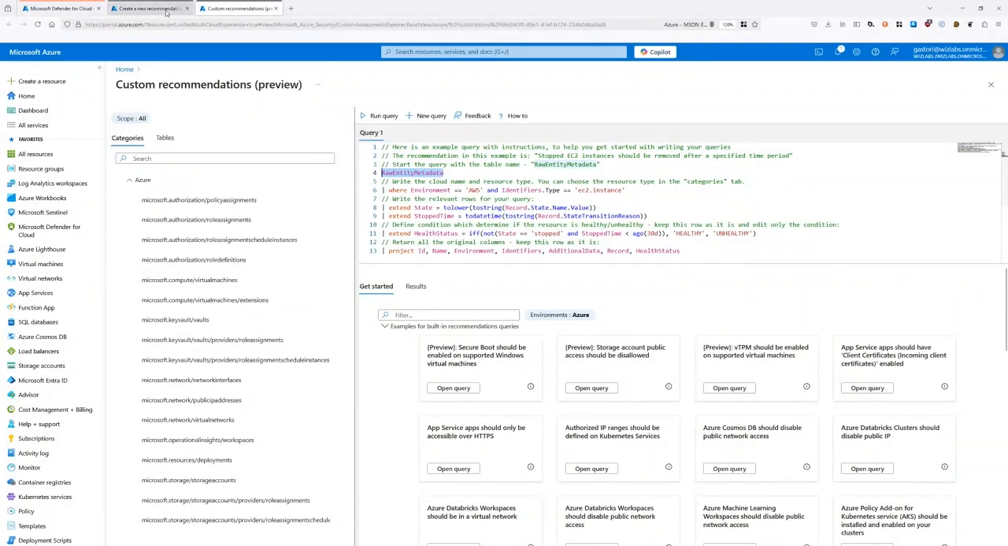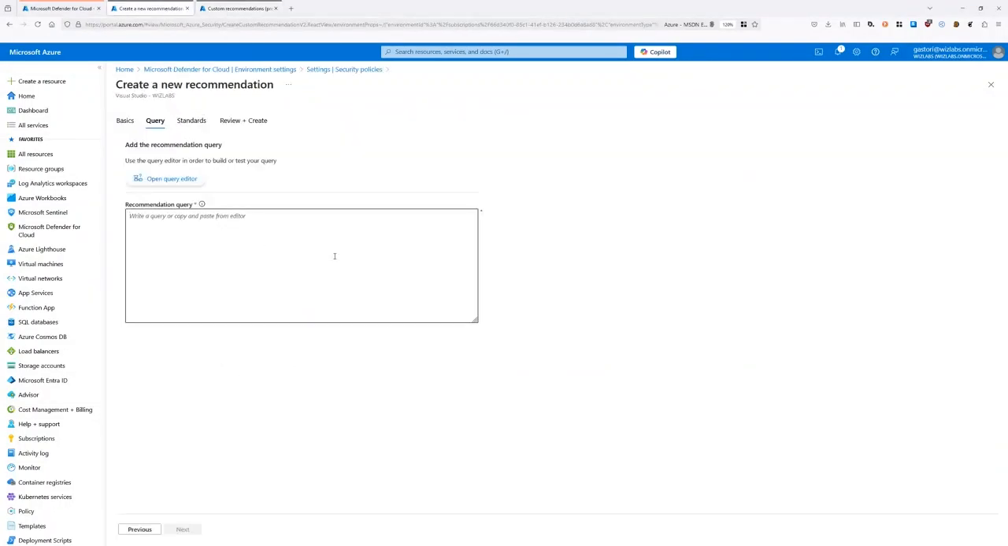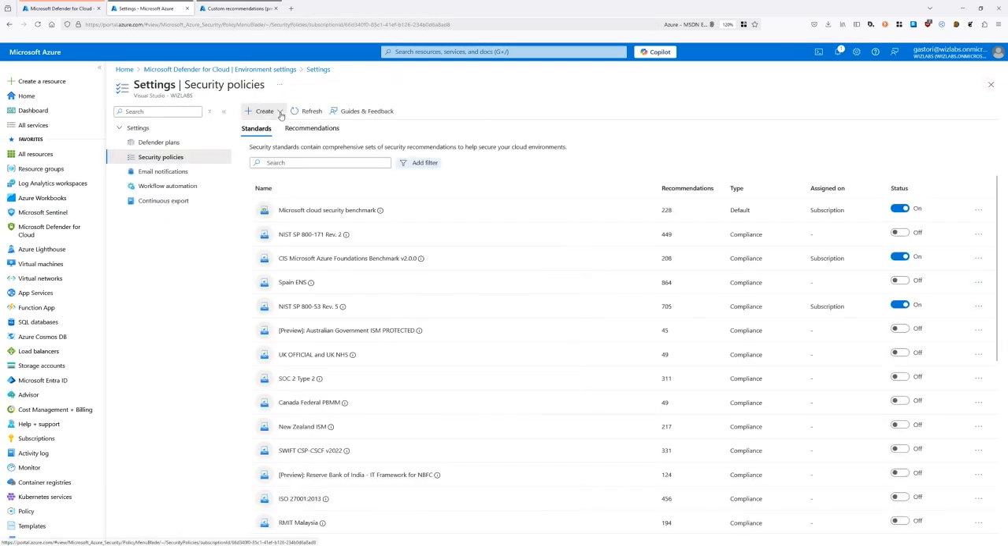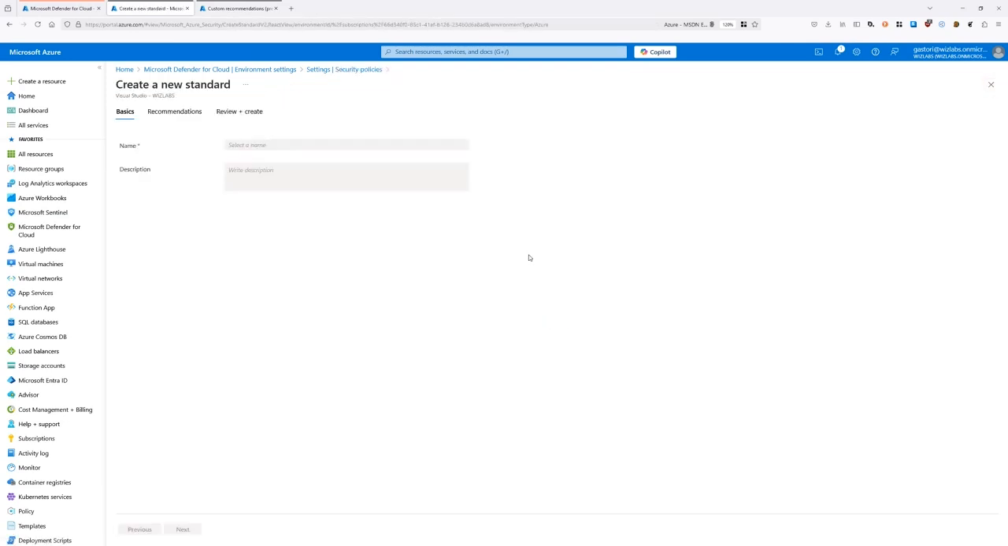test it and it works, then you copy it back here and you finish up the wizard, and that will give you a new recommendation. Once you have that recommendation, you might already have a standard, but later on, if you create a new standard, you can also assemble that standard with those custom recommendations.